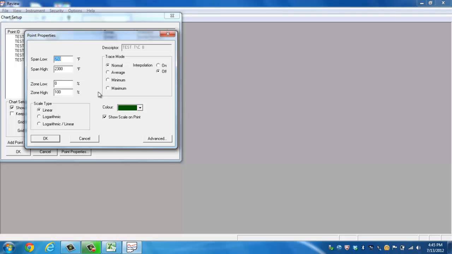So if you had, let's say, thermocouple 7 as your first input and thermocouple 8 as your second, you could set up thermocouple 7 as a zone low of 0 and a zone high of 50 to take up half the chart, and then thermocouple 8 could be 51 to 100. Basically that's just splitting the chart into two so that you can have more or less two charts fitting into one. Trace mode, this is kind of a unique feature to it.